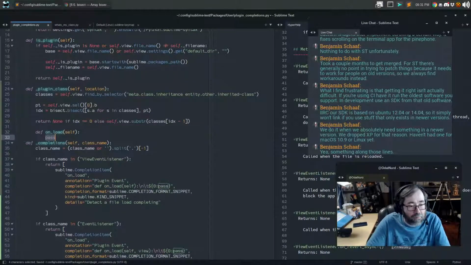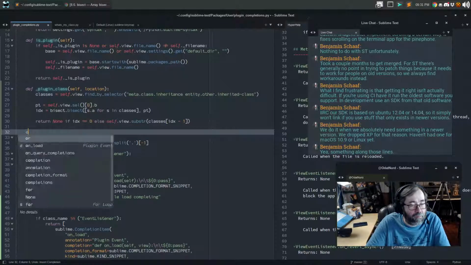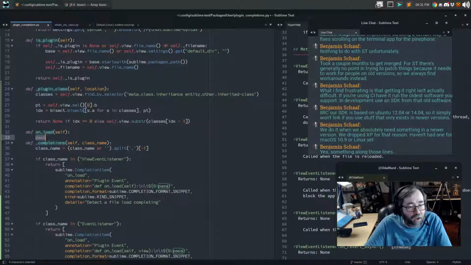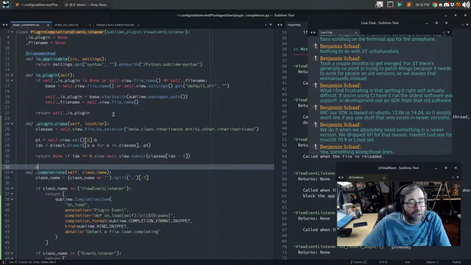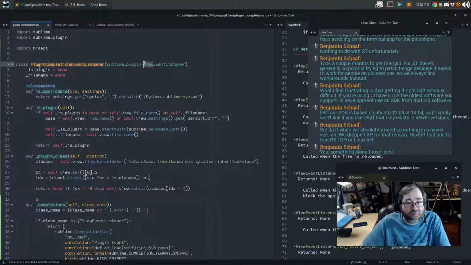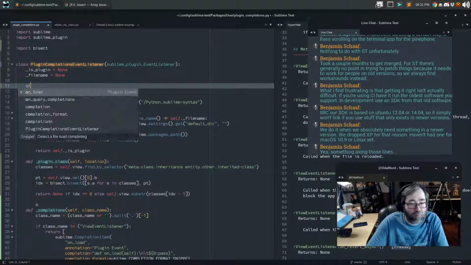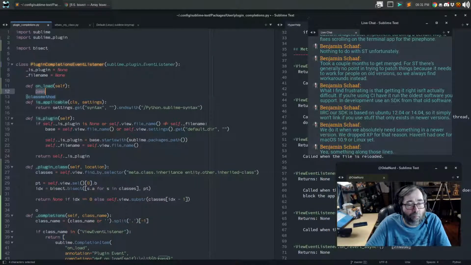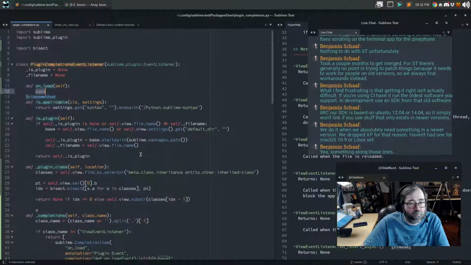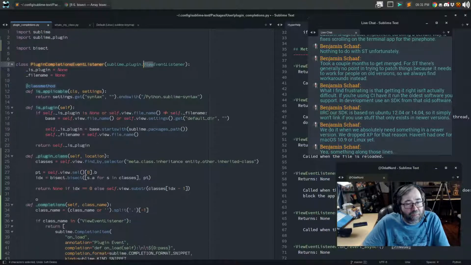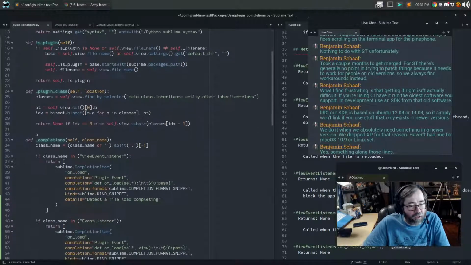So, whoops. Here's our on load, because this is a view event listener, right? But if we were to change this to just an event listener, then I would imagine we end up with the wrong thing. Oh, did I do that. Let's put that back for just a second. That should matter not at all, right?